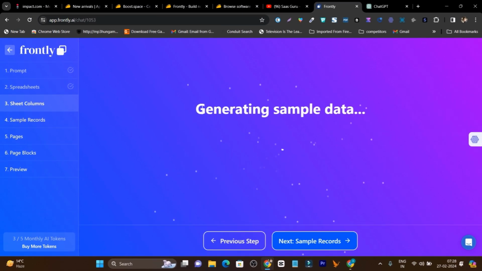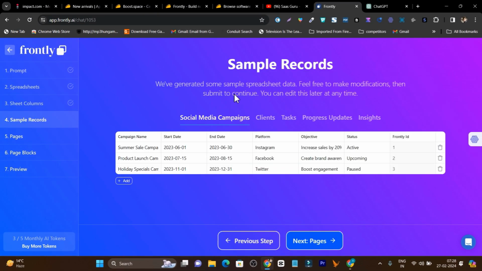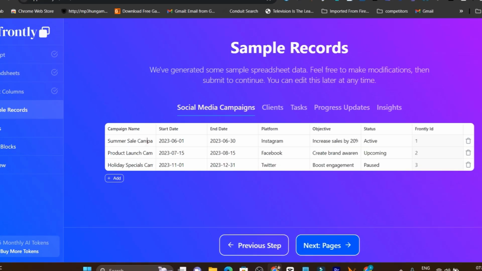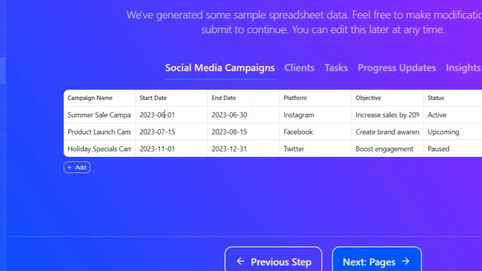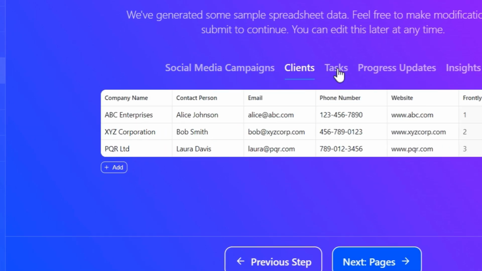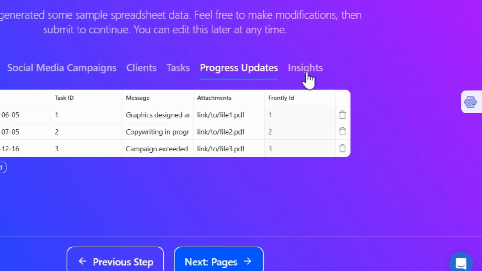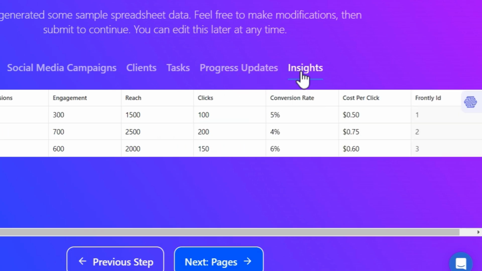Okay, so you don't need to worry about this error. Here and here you can see we got our demo data. These are the data for this page client. This is for the task, this is for product updates and progress updates, and this is for the insight.